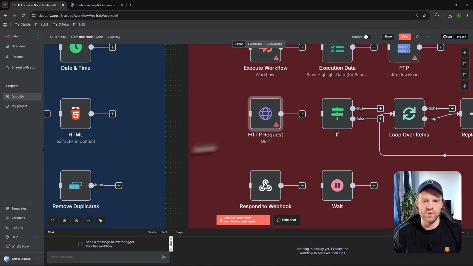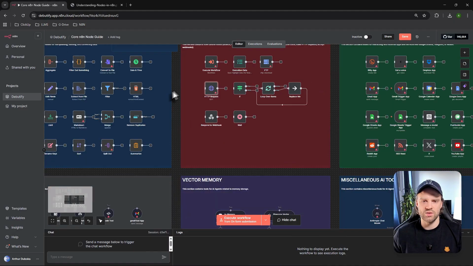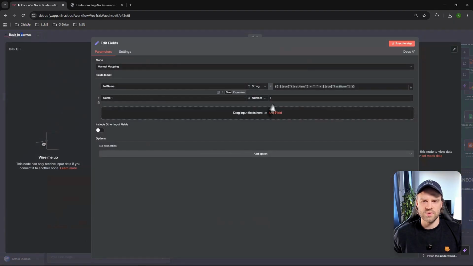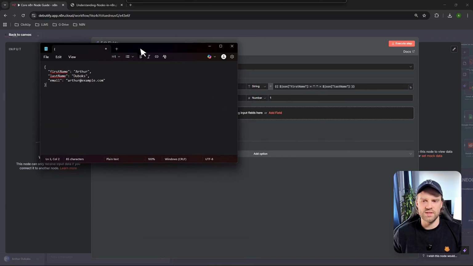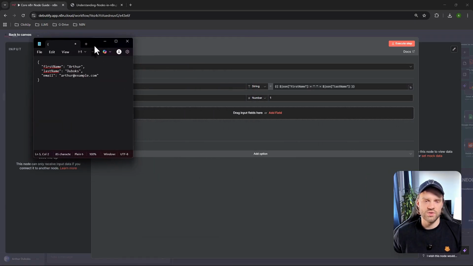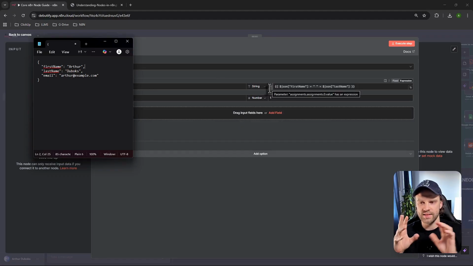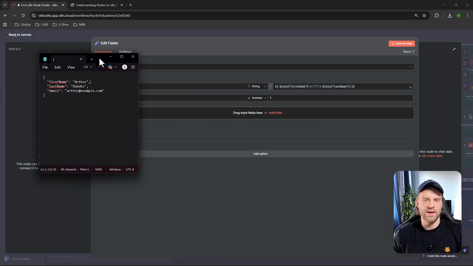So again, if I go back to my set node example here, or edit fields, you can see I'm working with dynamic data. If I'm receiving this JSON from the previous node, I need to work with JavaScript expressions, because I will be able to take this and plug it in here and then concatenate the two strings together, and then I'm going to have a full name, which will include the first and last name. So this is all thanks to JSON and JavaScript, and all of this is dynamic data, because data is coming dynamically from somewhere. It's not static.